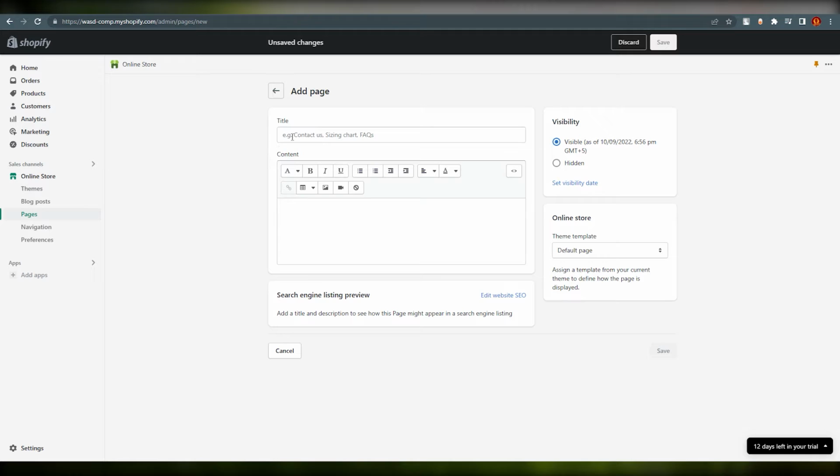So we have to write our title, whatever the title of the page would be. You can write over here something like tracking order for my mobile, tracking order for this. I will show you what it means. You can choose the theme template if you want, and you can set the visibility. You can see the search engine listing preview if you want, and this is where you are going to write your content.